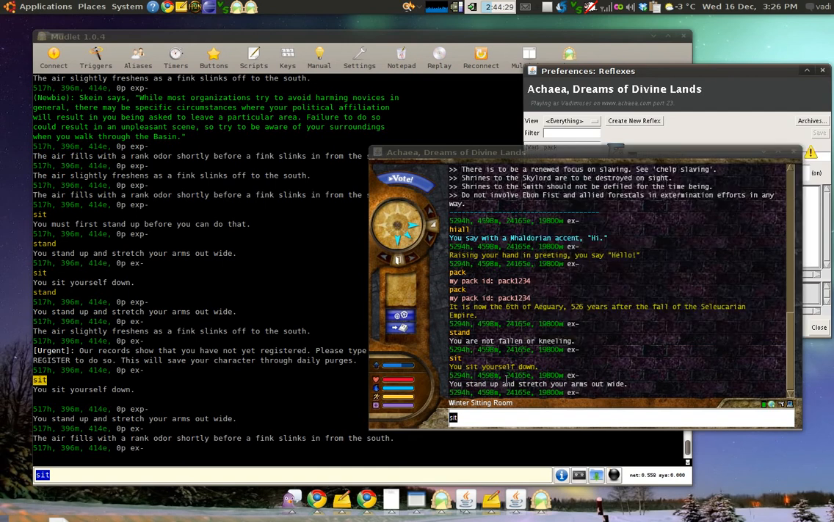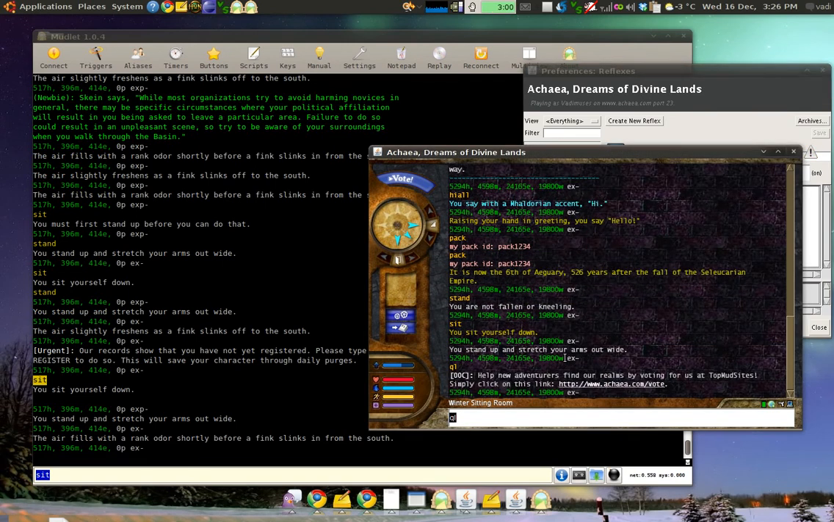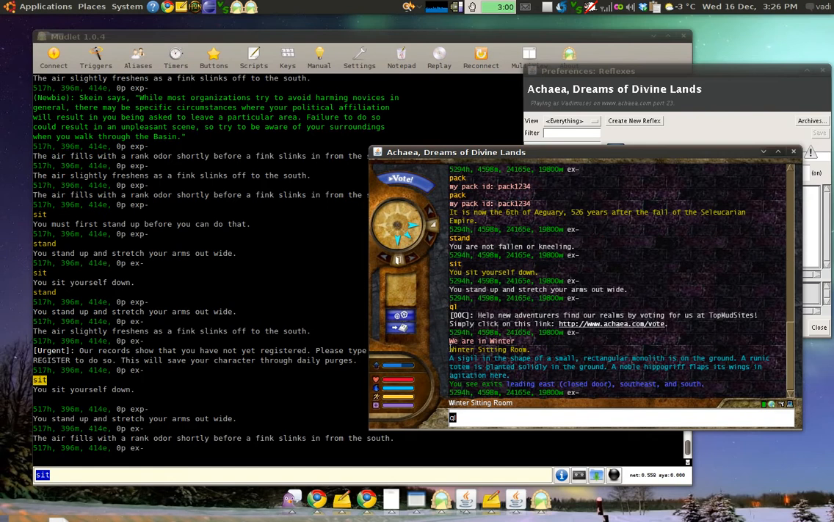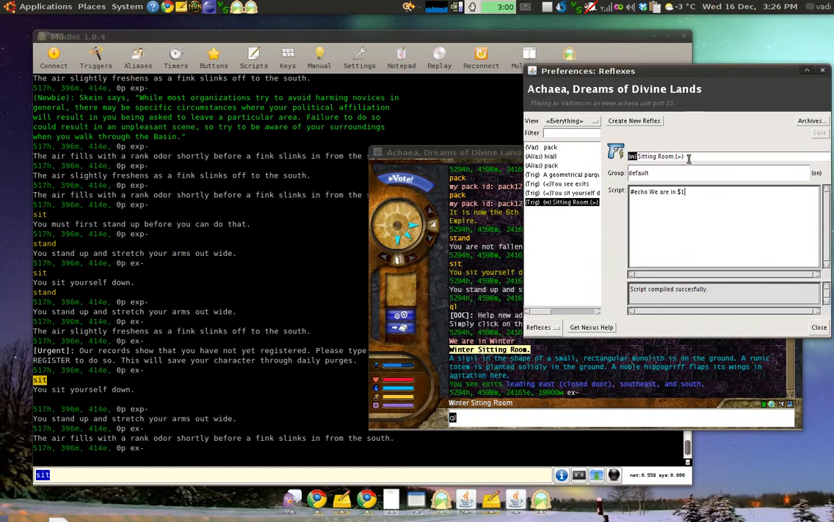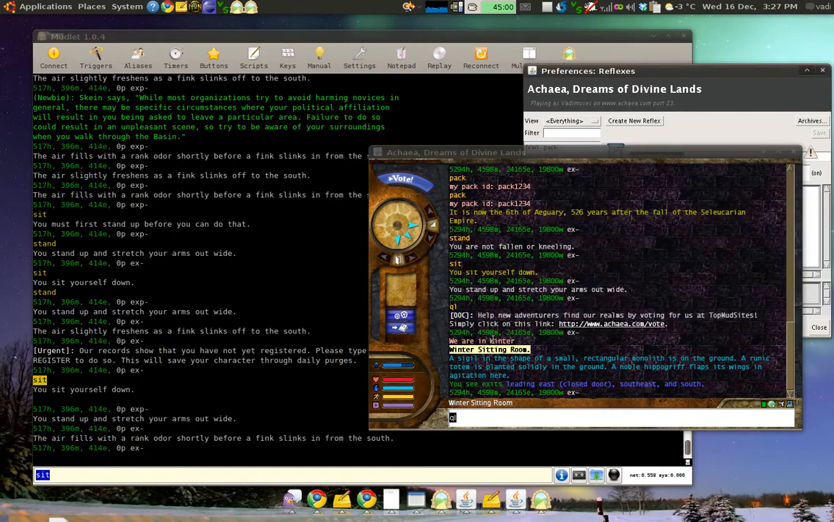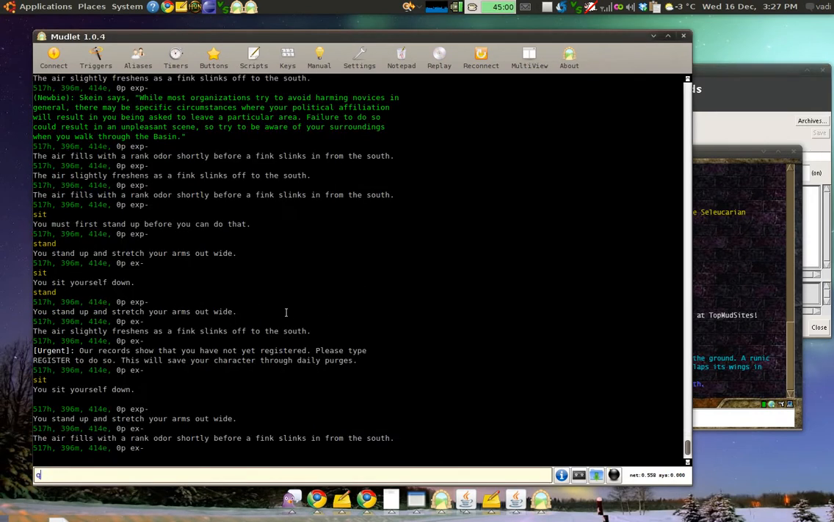and it echoes this for us. So when I do QL here, it said we are in winter because it matched this line. This trigger did, and then it said we are in whatever first word went here. So when we copy that to Nexus, I mean Mudlet.